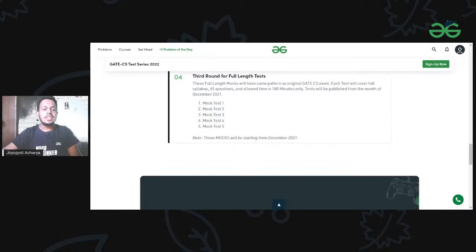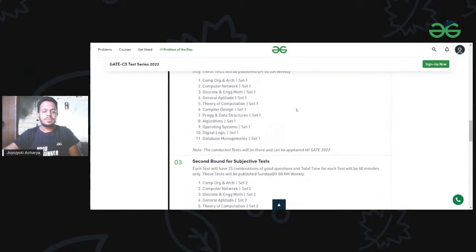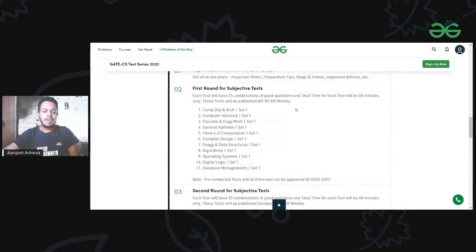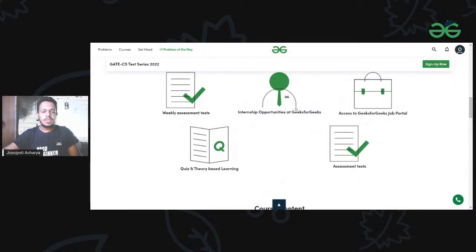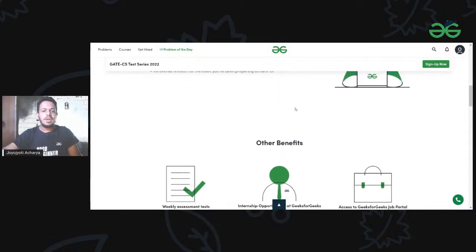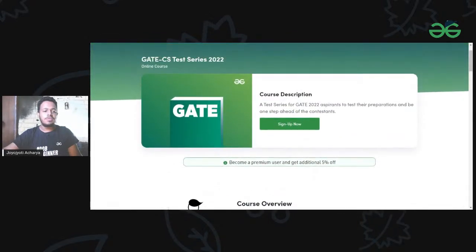If you see the current pattern of GATE, it is 65 questions, 100 marks, and 3 hours or 180 minutes. So you will face the same environment in the test series itself. So don't wait for time, just complete one by one subject from the Geeks for Geeks GATE channel itself, and then come to the test series and give at least one test weekly. It will be beneficial for all the GATE CS 2022 aspirants.